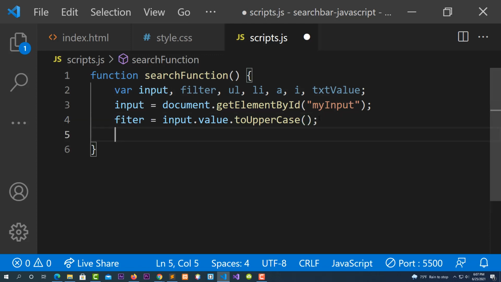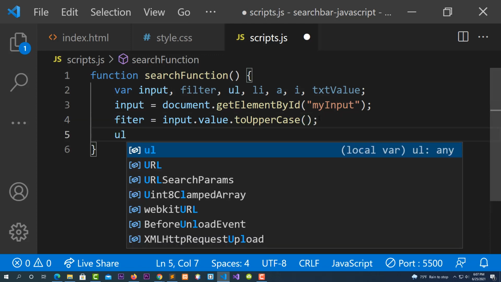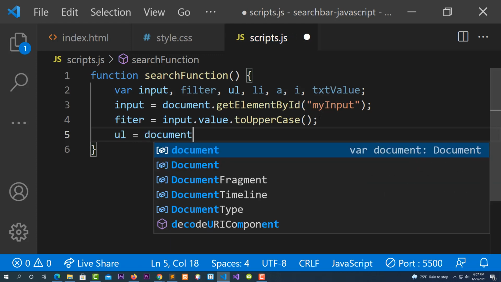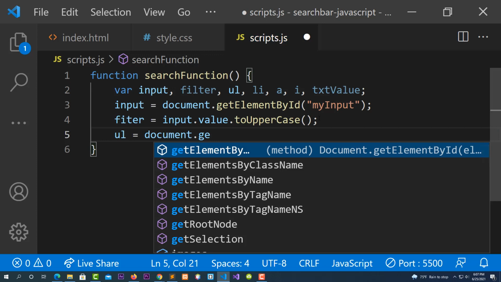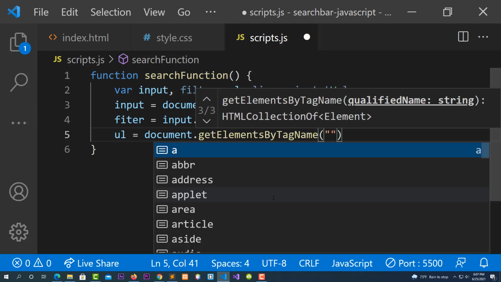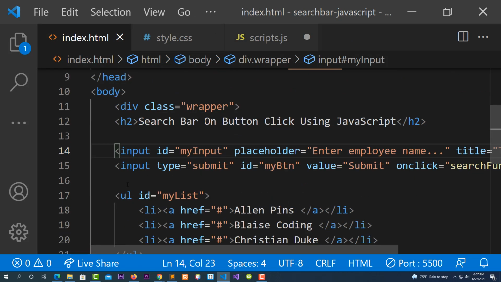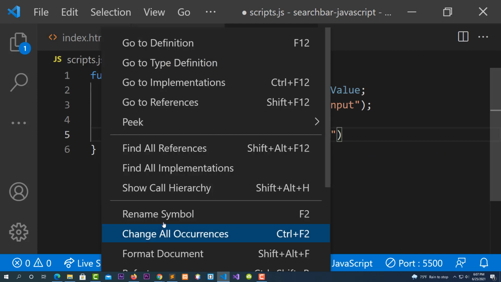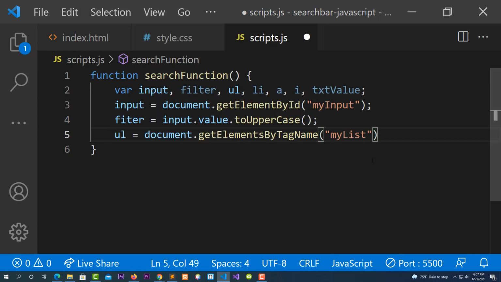Next line. Now you say under the list, UL equal get element by tag name. Now for UL, I'm going to get my list, okay, because UL equal ID my list. Copy this one, go back to JS, and paste it here and put a semicolon and go to the next line.